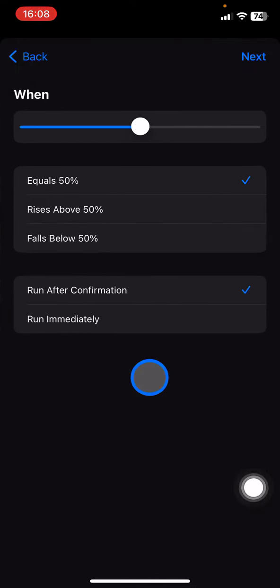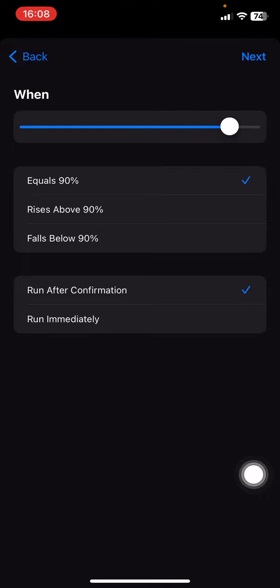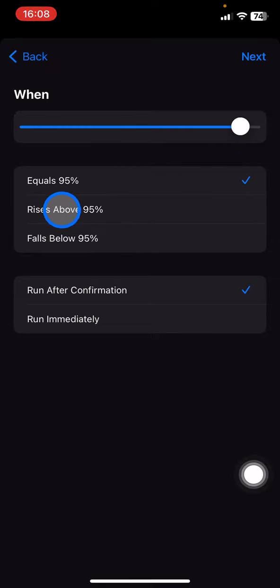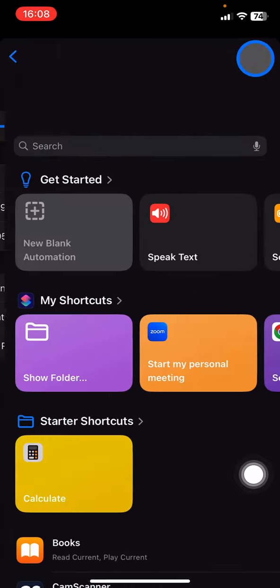The next thing you need to do is decide the battery level at which you want to get the notification on your phone. Let's say here you want 90 or 95%. So you just need to drag this dot to the right side until the number shows 95 on the screen. Okay, got it. So let's say whenever the battery rises above 95%, and then you just need to change Run After Confirmation into Run Immediately, and then click Next.